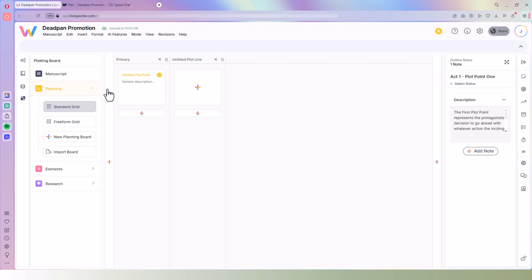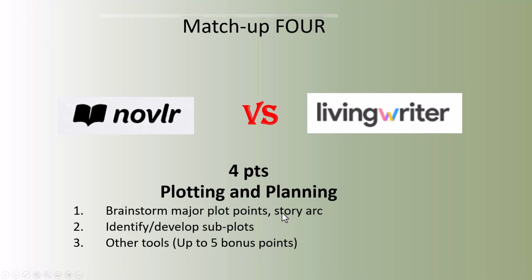Now, this standard grid is going to let you do your actual arcs. So you have your primary story arc, and then you could do another arc down here. That might be your romance arc. And then you could add the different pieces of those particular arcs in there. And then maybe I want another type of arc that is the whole series. Maybe the series has an arc, and there's certain things that happen in the various books of the series. So you see, LivingWriter has quite a few features here for doing your planning.